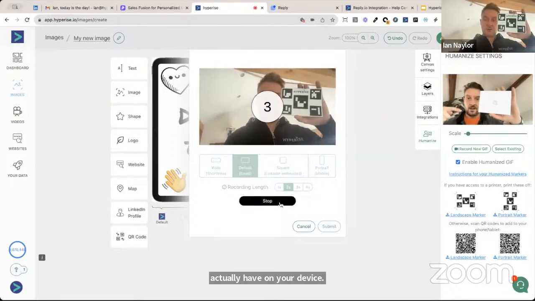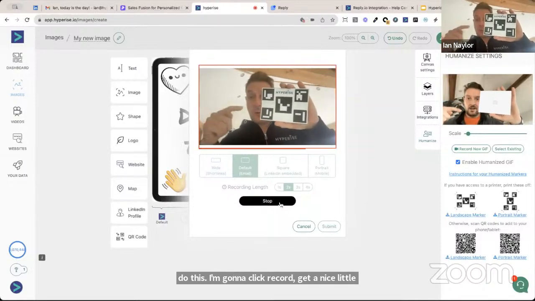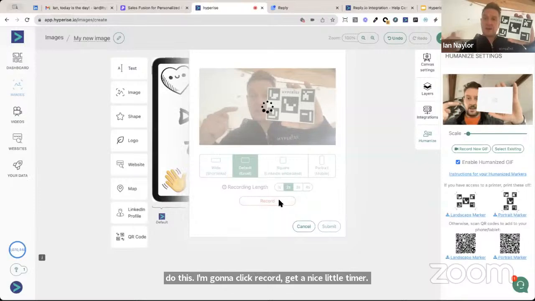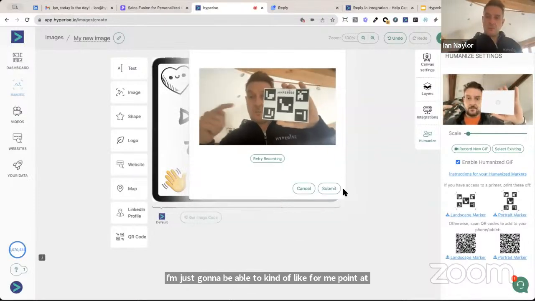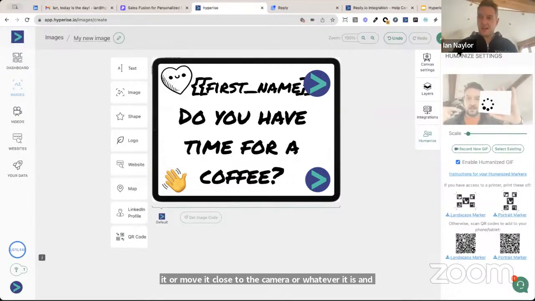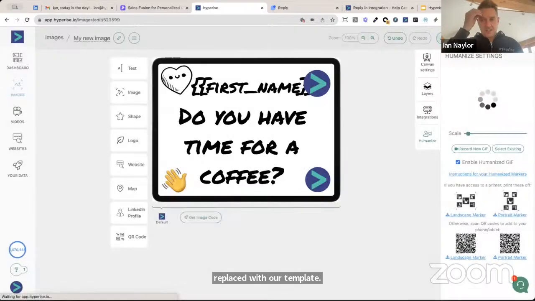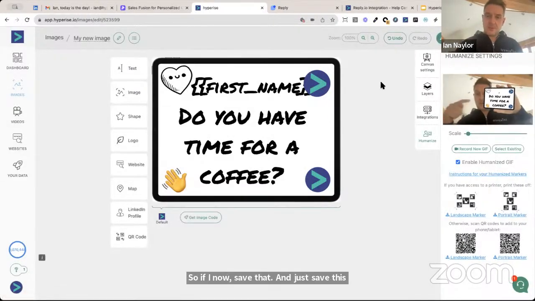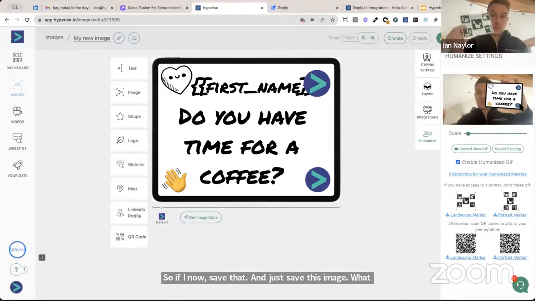So I'm going to click record, get a nice little timer, and I'm just going to be able to point at it or move it close to the camera or whatever it is. And this whole placeholder here is now going to get replaced with our template. So if I now just save that and just save this image, what we'll see is the template we have here is now in my hand, just using augmented reality.